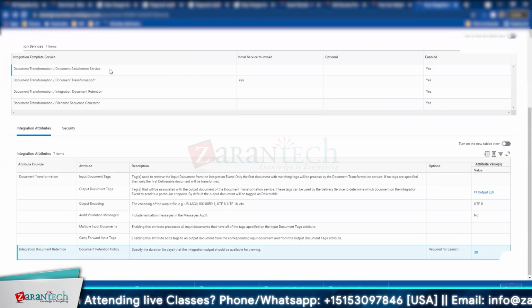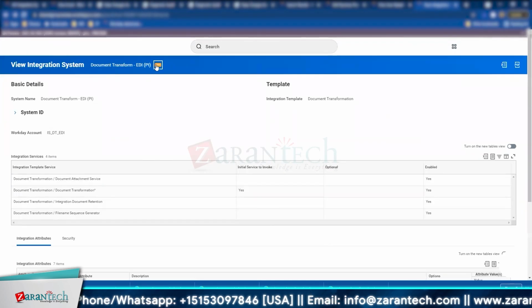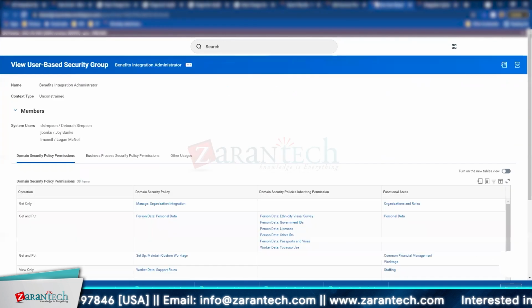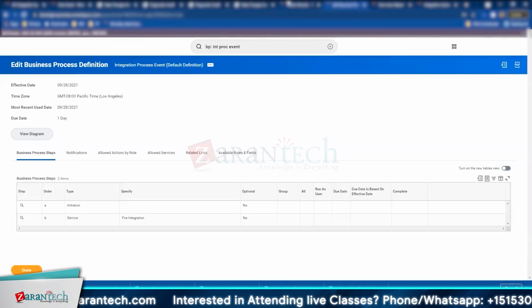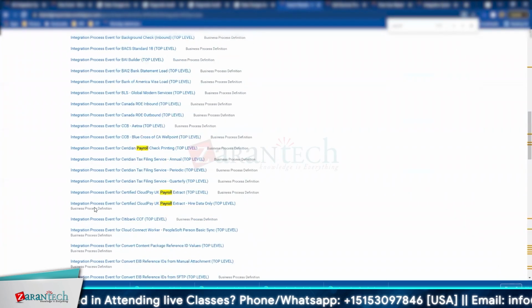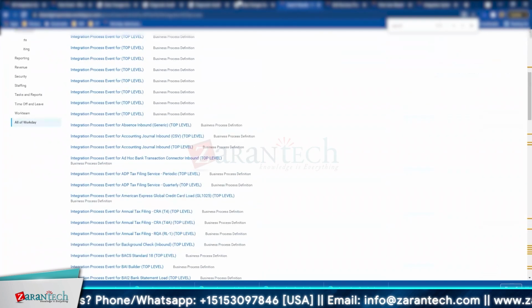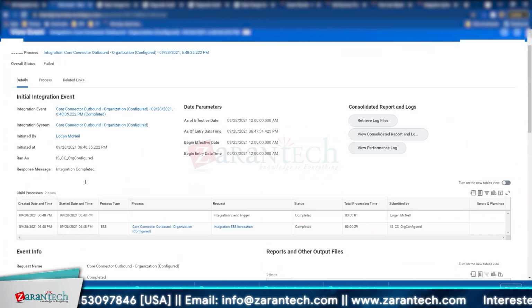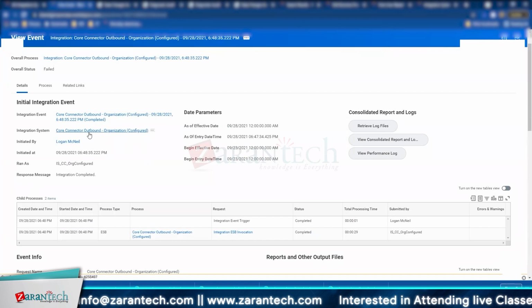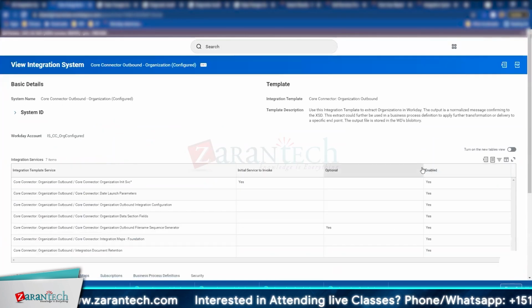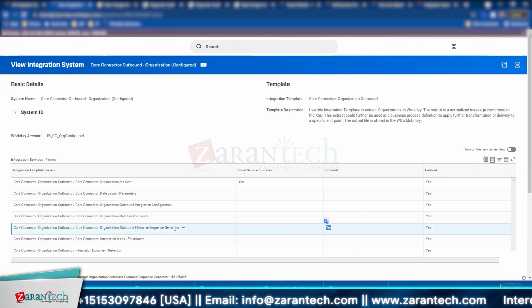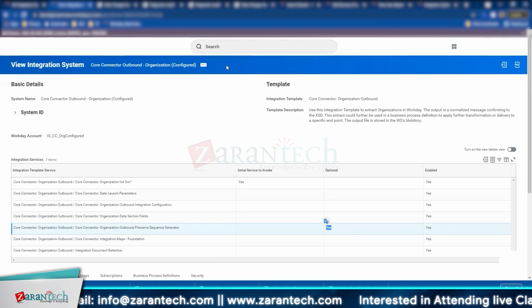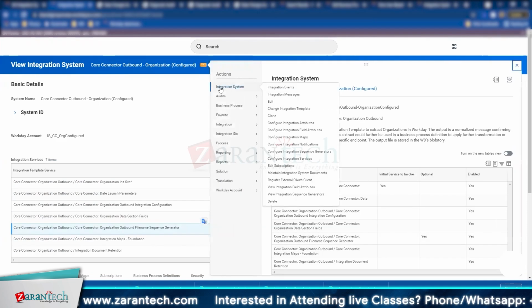So for example, in order to set up an integration, let's open this one as well. Here you can see that the core connector outbound file name sequence generator service is enabled. If it is not enabled, we can go to the integration system.